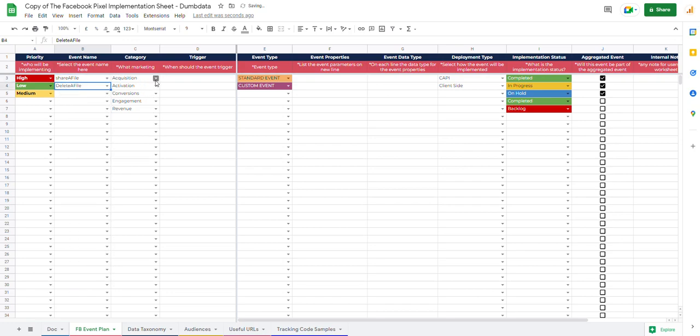Then you can select the category it belongs to. This is really optional. If you feel you can, acquisition is a category, activation, conversion, engagement, and revenue are categories. Then when should this trigger? You put in when it should trigger. Then for the event type, you set it as custom event.